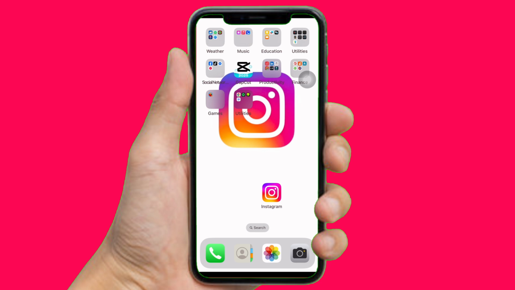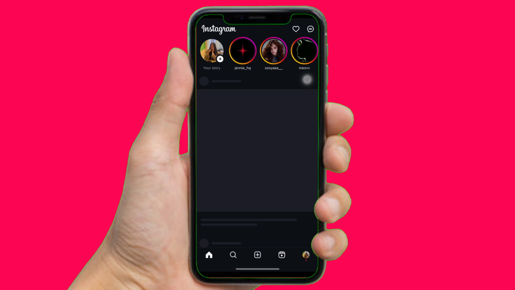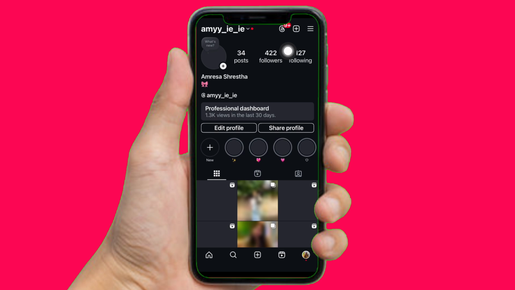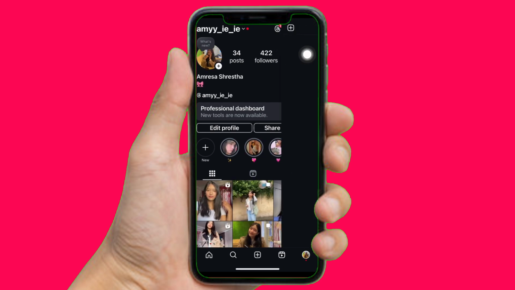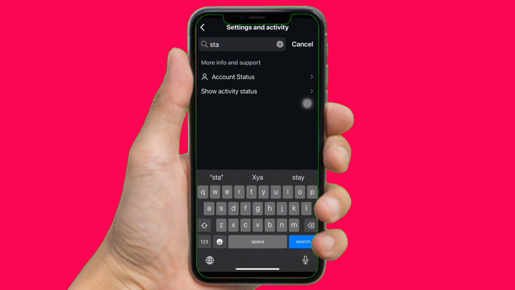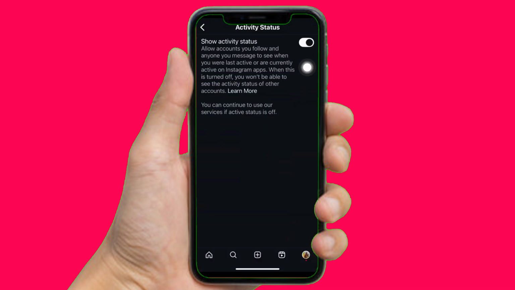The first step is to check your account status. For that, open the Instagram app. Now, tap onto your profile icon right here. Then tap on the three lines at the top right corner just right here. Then tap onto the search bar and type status just like this and tap on to show activity status right here. Now select it. Then here we can find the button right here which is the activity status. If it is disabled just like this, then simply enable it by clicking on it just like this.